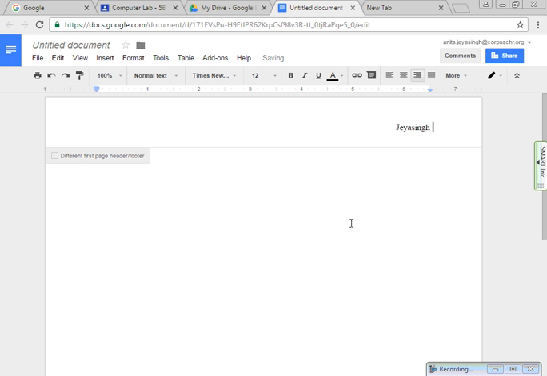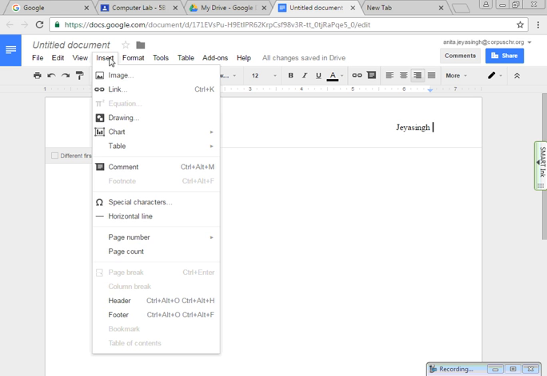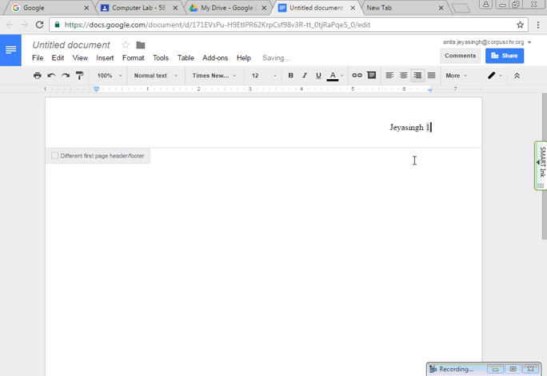Now you need to have a page number. Say for example, you have an essay or an assignment that is more than one page. Click on Insert, Page Number, and then you need it in the top. So you click on the first option. That's it. Now you need to come out of your header and you need to do your MLA heading in this format.